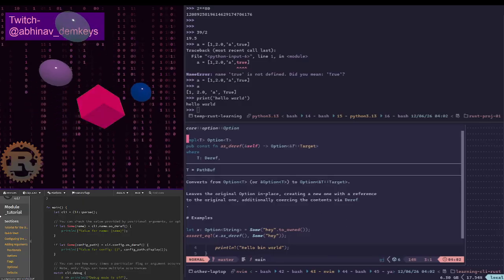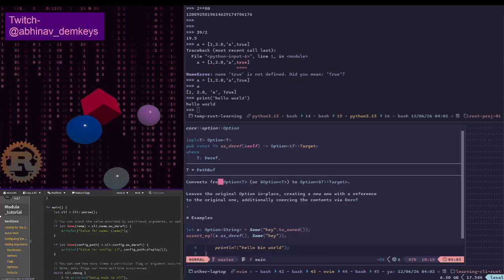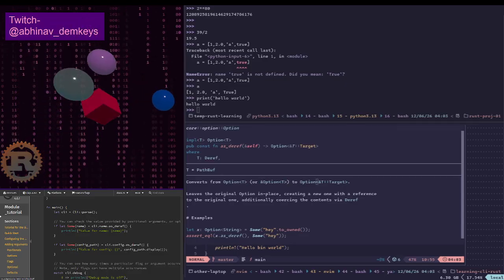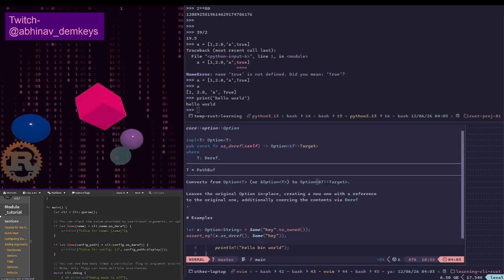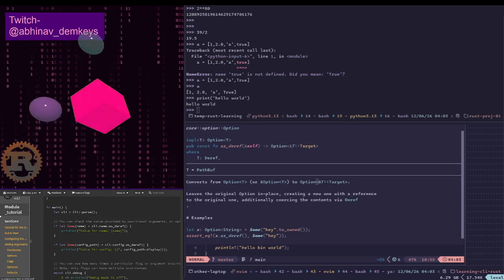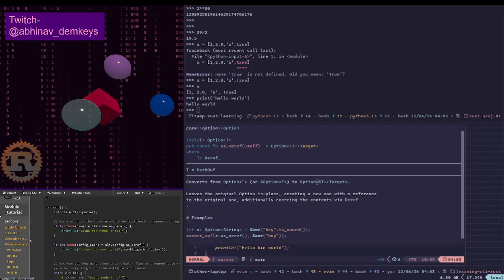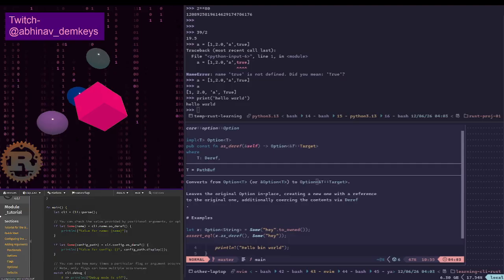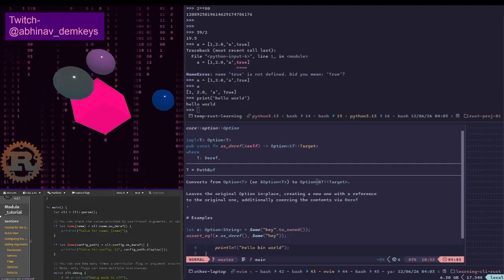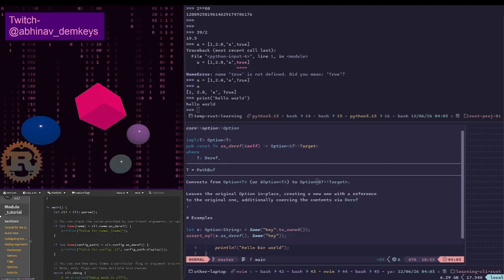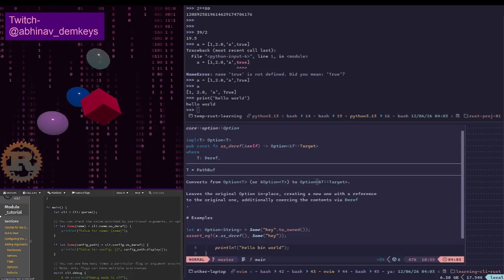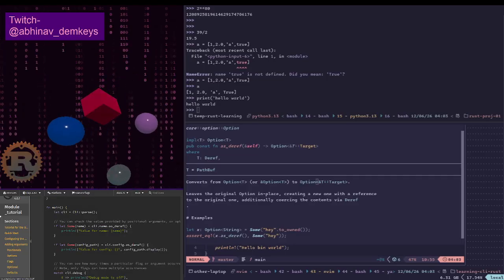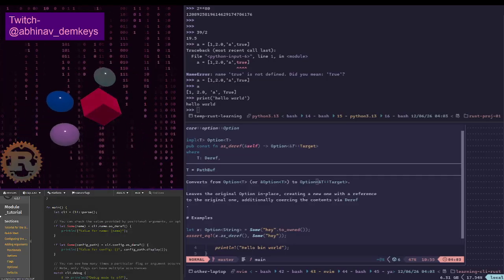What does this do? It converts from Option<T> to Option<&T::Target>. It leaves the original Option in place, creating a new one with a reference to the original one. Oh, so you can reuse the Option then. Wait, that's interesting. Hold on. Additionally, coercing the contents via Deref.